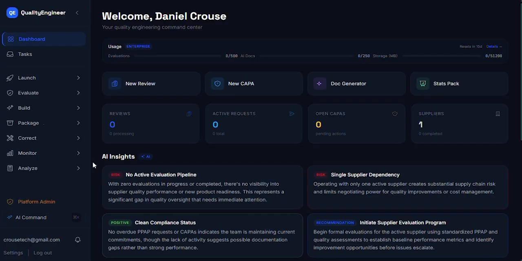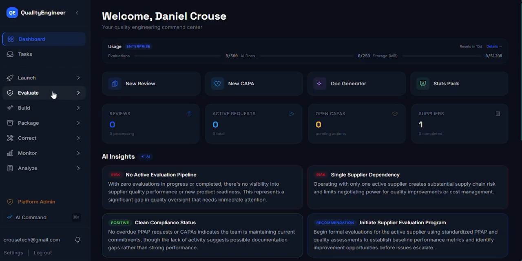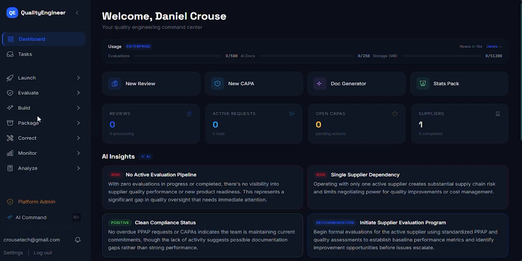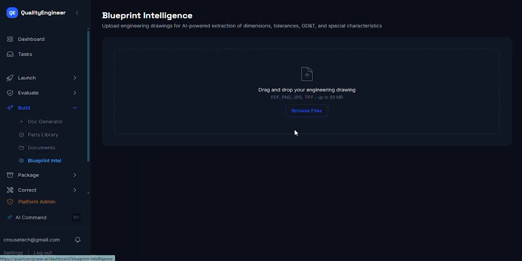There's a lot here. Launch is a fully featured project management platform. We'll get into that another time. Evaluate is for all of your evaluations, from PPAPs to suppliers and other items. There's a lot there. Build is where we have the part library and the documents. It also has Blueprint Intelligence. This is where you can load a drawing and it'll extract the specs, the drawing notes, and any standards that are referenced on the print. Blueprint Intelligence really works well, and I'll show you that another time.